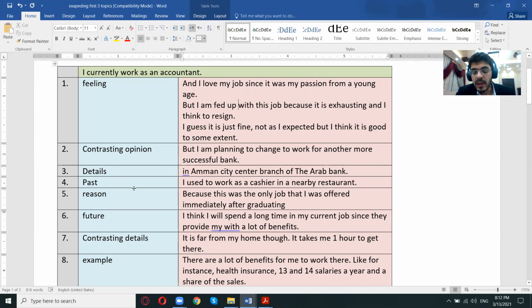Or maybe you can talk about the past. Well, I currently work as an accountant. However, I used to work as a cashier in a nearby restaurant, okay? Maybe you can give a reason to develop your answer. Well, I currently work as an accountant because this was the only job that I was offered immediately after graduating, okay? Or maybe you talk about something you are planning to do in the future.